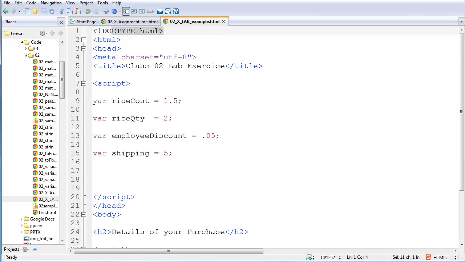And right now I have some givens. I'm given the cost of rice. So the rice is $1.50 a pound. And you don't need to put the other zero behind it. Alright, so here we have var, the JavaScript keyword, and we're going to create whatever meaningful word or phrase or term to hold that value.